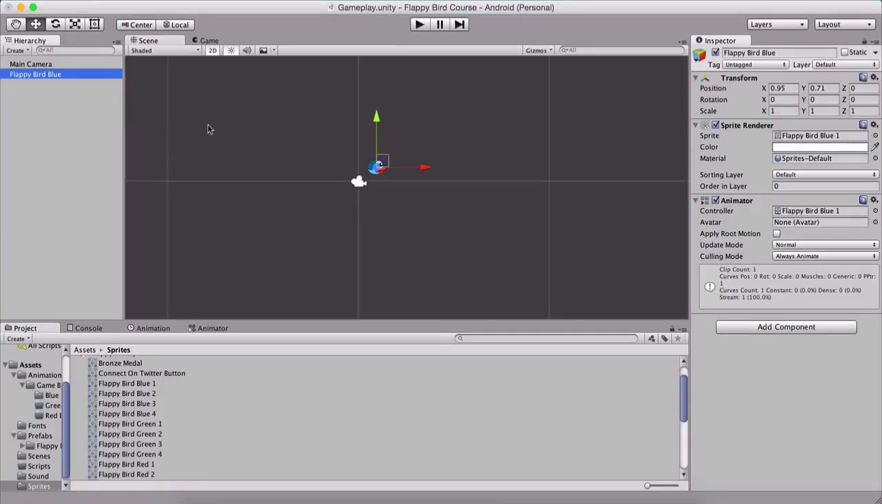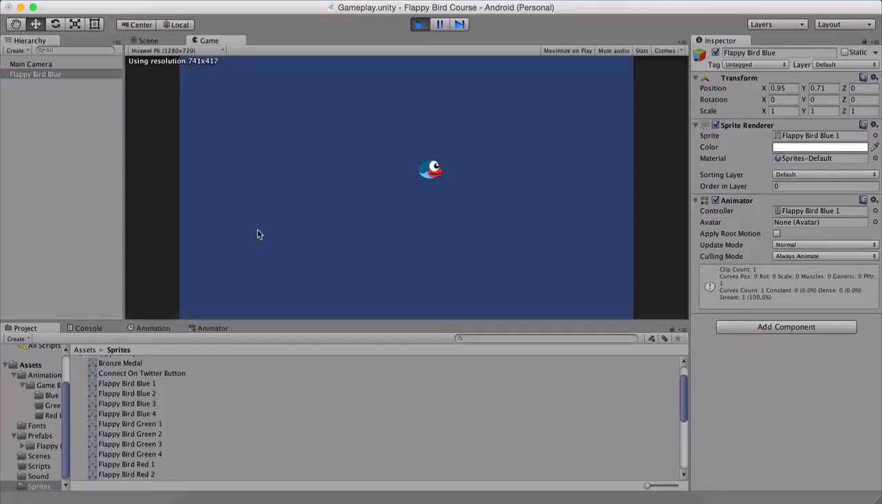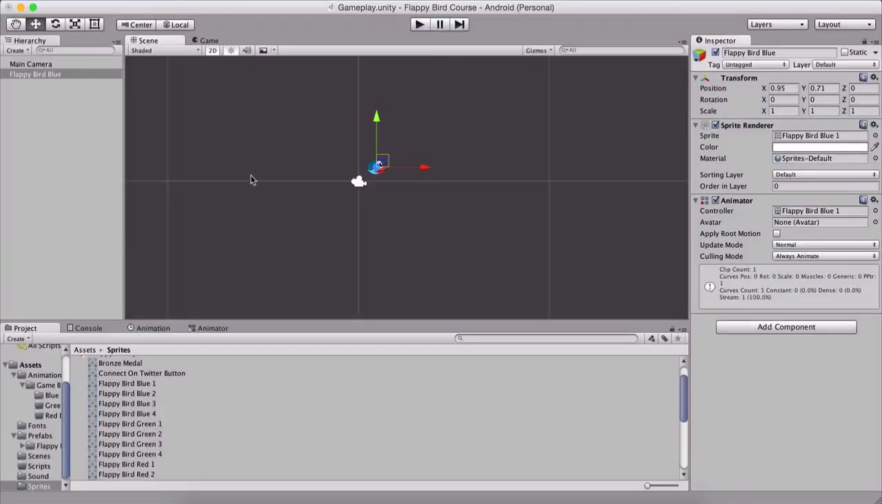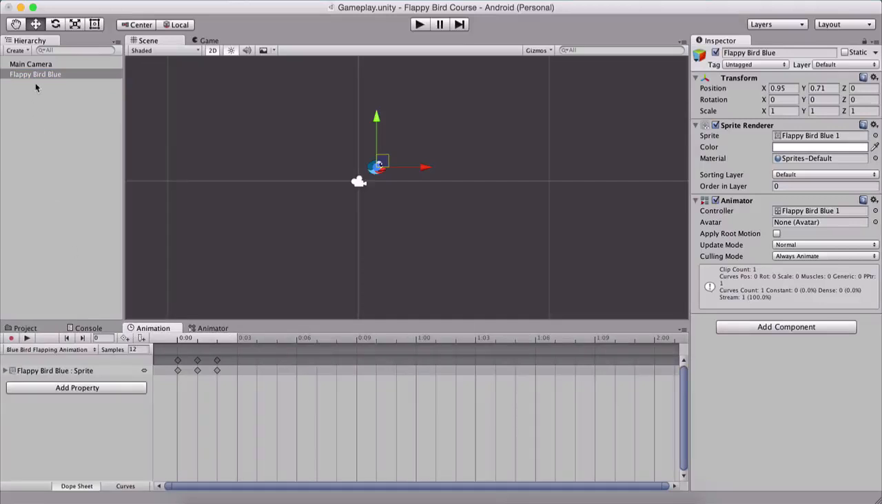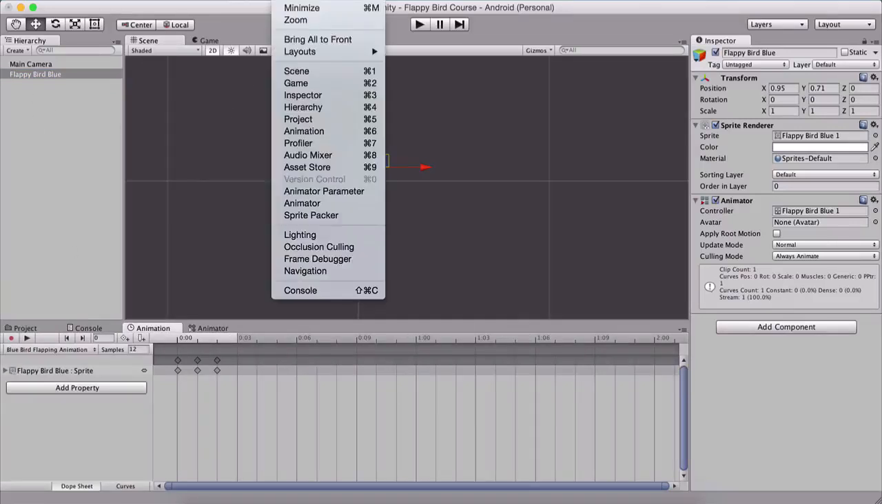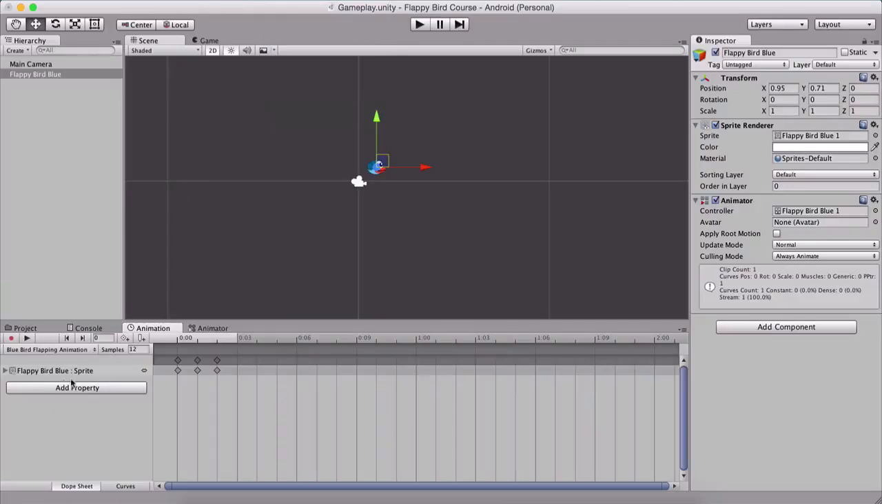Now, if we run our game now, so click on this play button, we will see our bird flapping in the scene. We also want to create the idle animation for our bird and also a die animation. So how can we do that? Well, select the bird and go into the animation panel. If you don't have it, go under Window and click on the animation panel, and it will open that animation panel. So now here we can click on this and select or create a new clip.